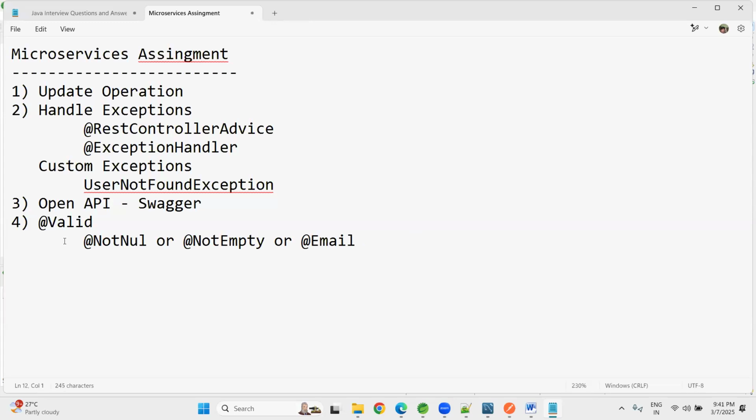Sir, what is the annotation for restricting the length? Length, we can use @Min or @Max. We have @Decimal also there. Have a look at some annotations once.